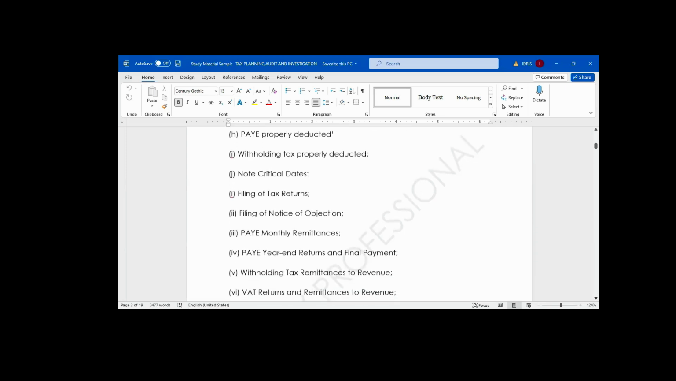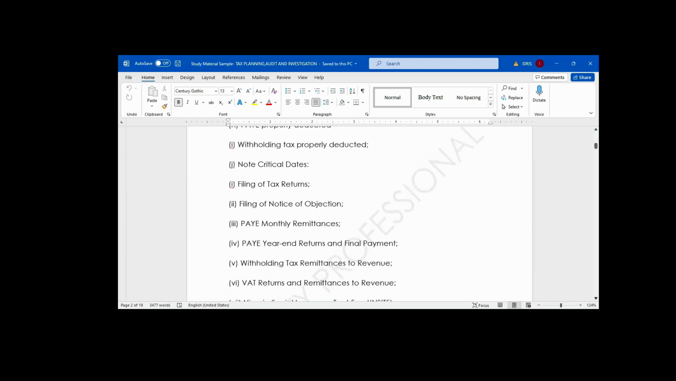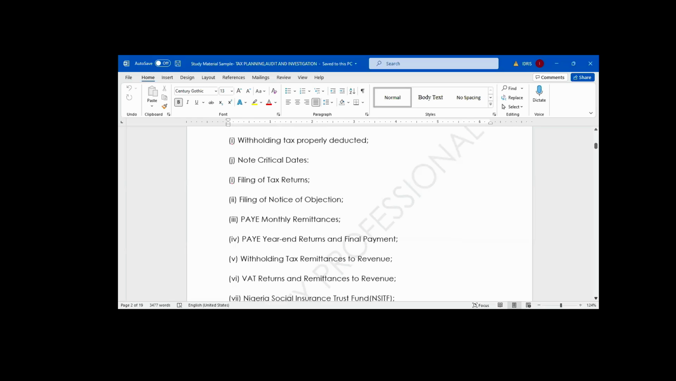PAYE monthly remittance. Remittance of your PAYE as and when due, which is the 10th of the following month, is part of your tax planning checklist. VAT return and remittance. Filing of the VAT return within 21 days of the following month, and ensuring that you remit the VAT dues, is part of your tax planning checklist.